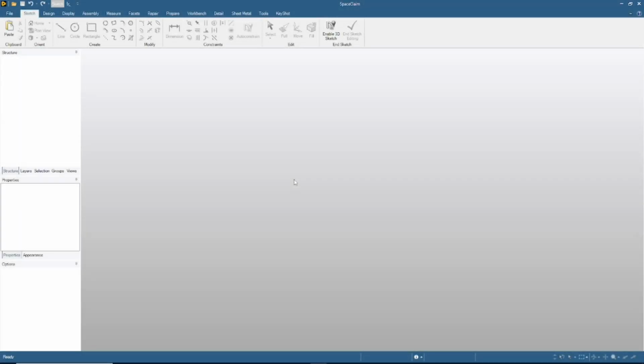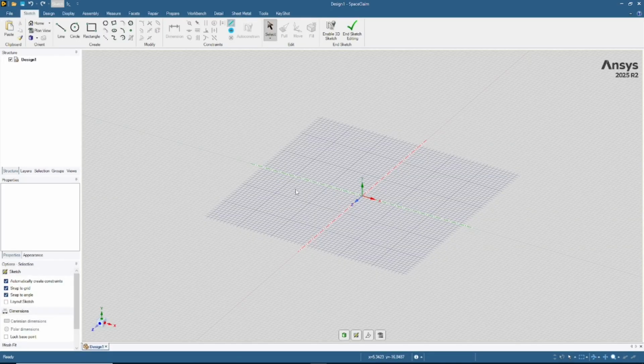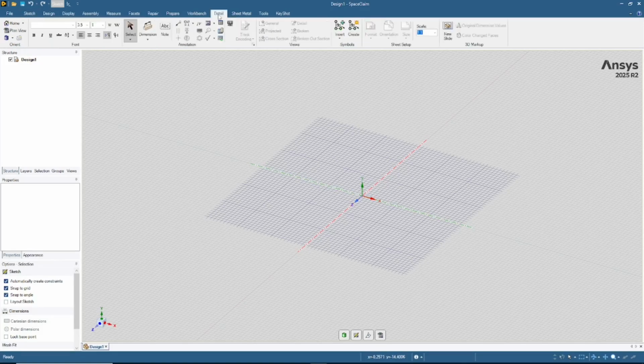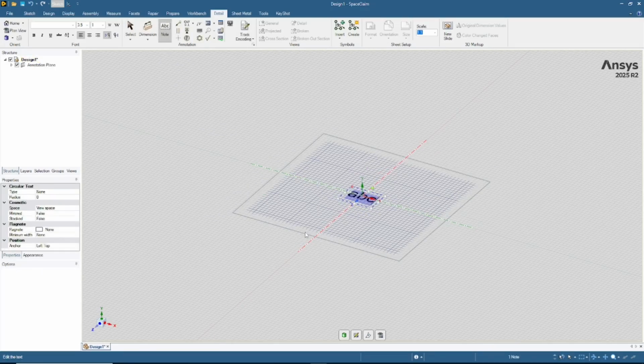Hello everyone, today we are going to learn a basic Ansys SpaceClaim tutorial: how to rotate a node. As an example, you can create a new design, and if you want to insert a node, you can go to the Tile tab and then click on Node Tools. Okay, I will click and you can set it into your plane.